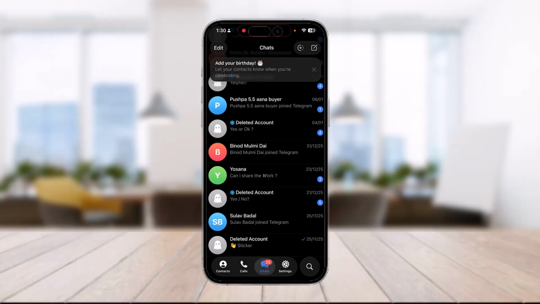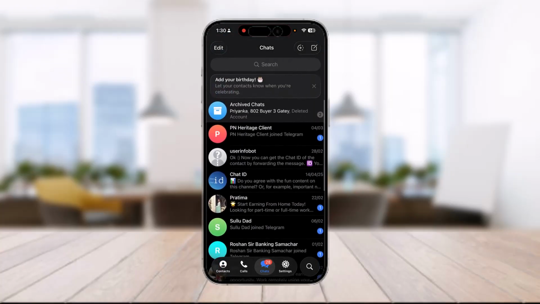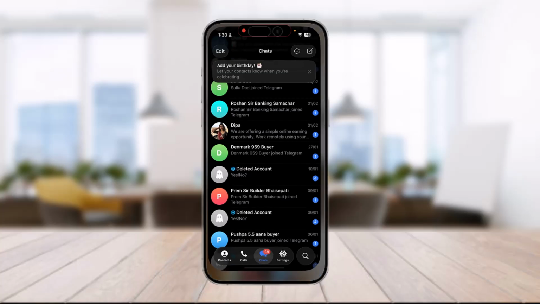In order to do so, all you need to do is open your Telegram group. And once you've opened your group, tap on the name at the top of your group. And once you've done that, tap on the edit or pencil icon in the top right, and then tap on members and toggle on the hide members option.